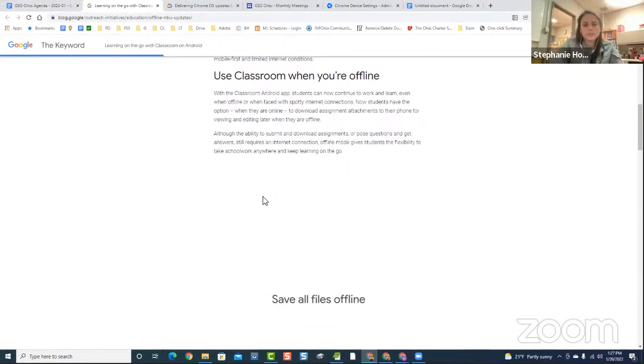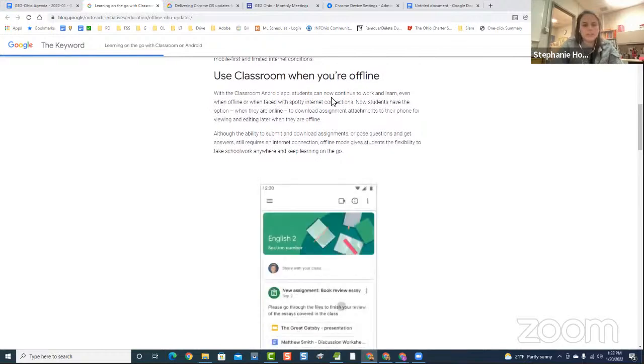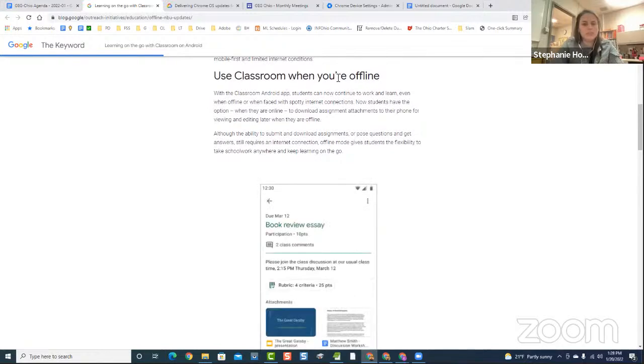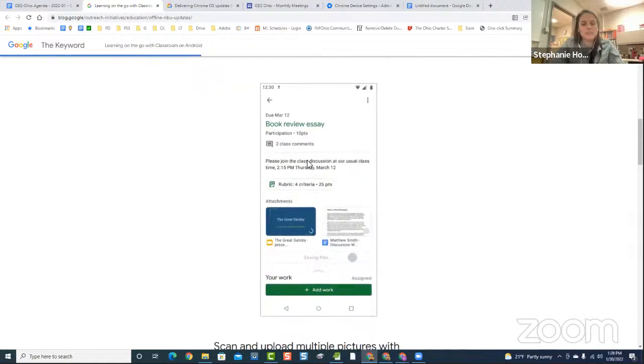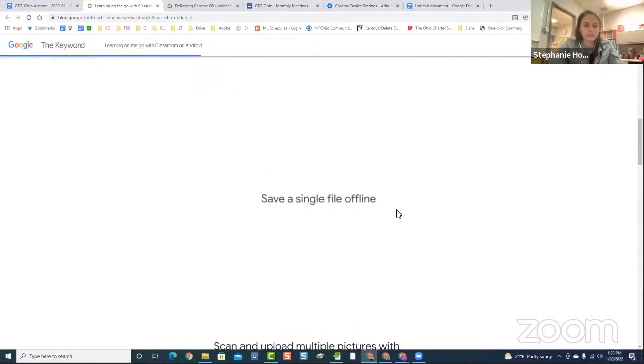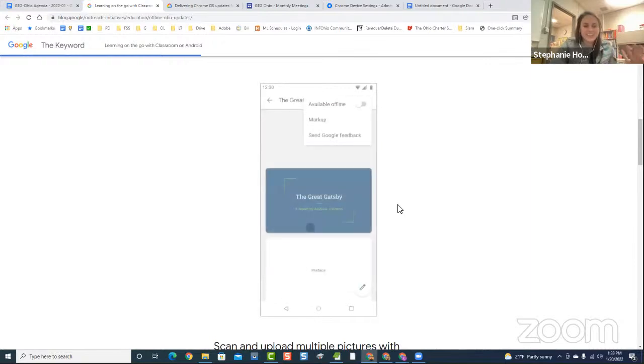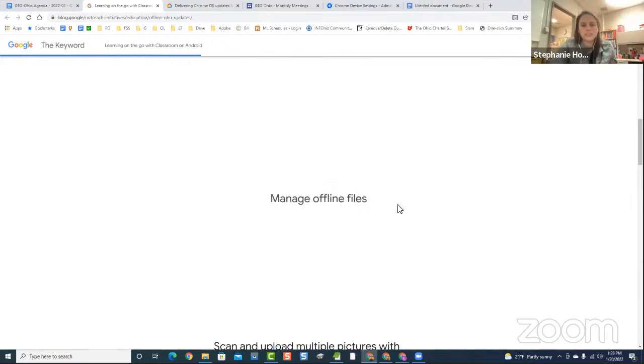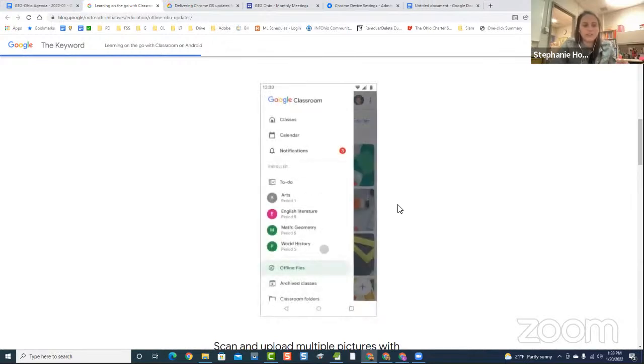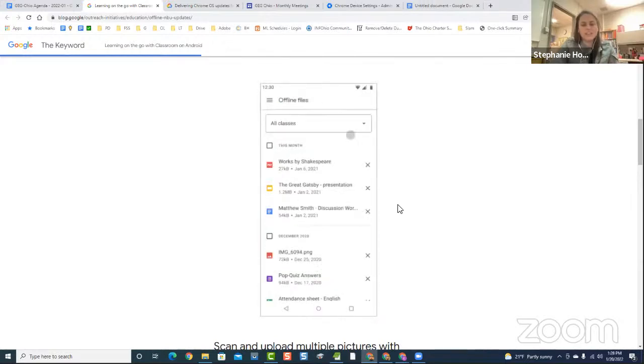So with this Google Classroom mobile app, now you can download assignment attachments to your phone. So you're able to view them and edit later when you're offline, which is really nice because, again, students might not have the best internet when they leave school. And so if that is the case, they can have that on their cell phone or on their device, and then they can edit while offline.